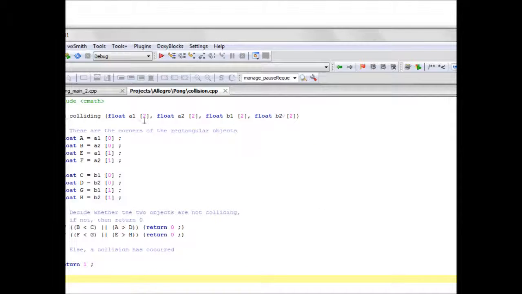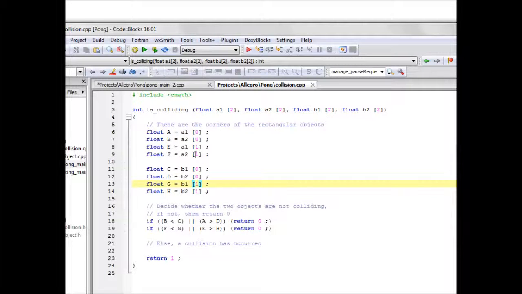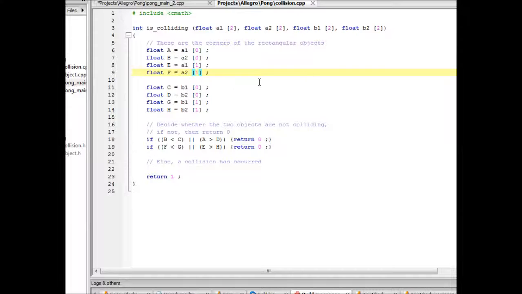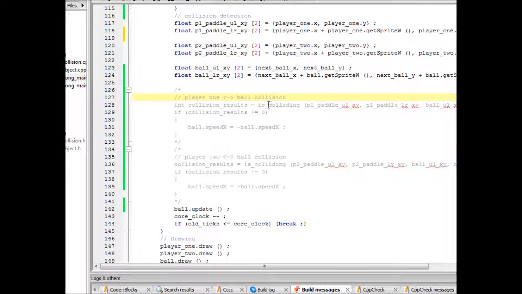This is colliding, and again, this is the code from video 13, and it's also available on my Google Drive in the link in the discussions section of my channel. If you want the code, go there and get the code. So let's go ahead and do that.